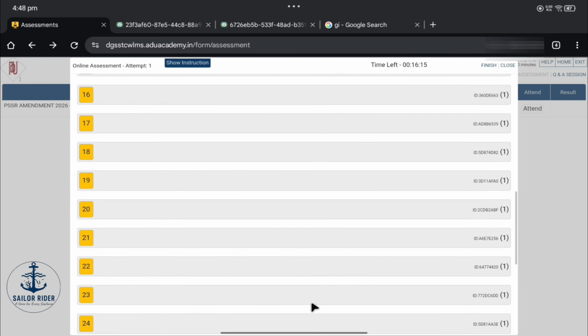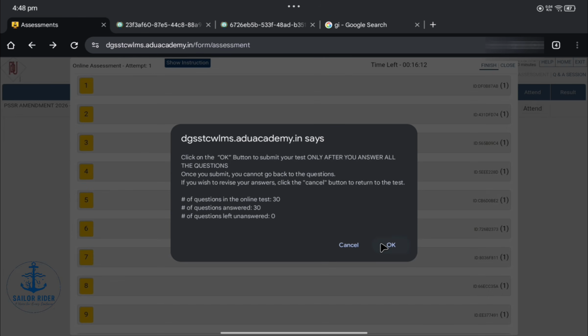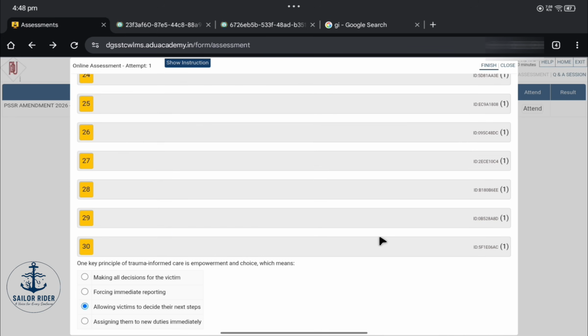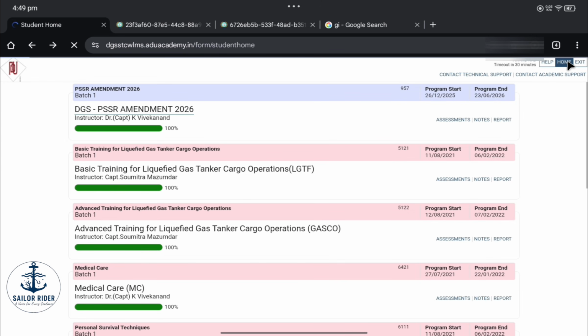Step 8. Finish and generate certificate. After completing the test, click Finish, then OK. You will now see your attempt summary and marks. Exit the page and wait for 2 hours. After 2 hours, your certificate will be generated.